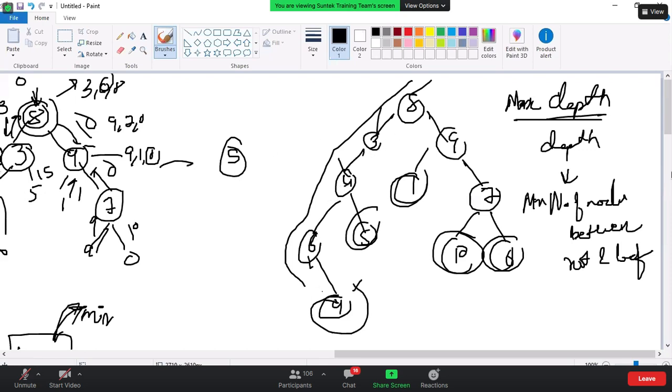So this is the homework. You just try to find it out. I'm leaving the question in the chat. This is the one: find the maximum depth of a binary tree. Depth is nothing but the number of nodes between root and the leaf. Okay, that's it, guys. Let's finish the session and meet on the next.